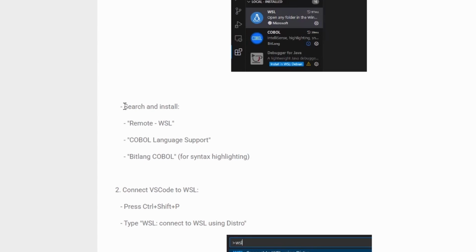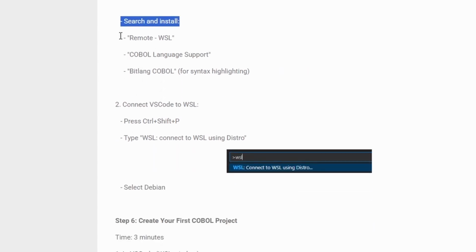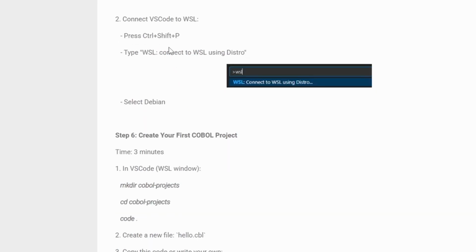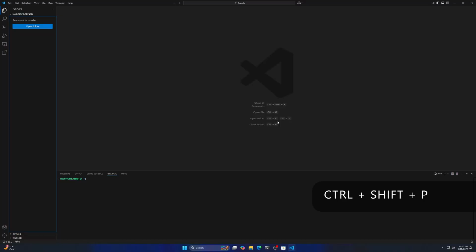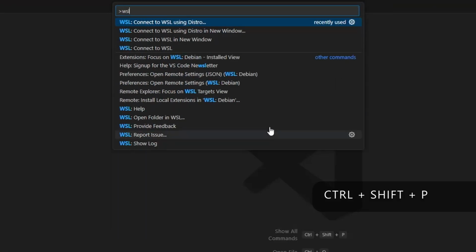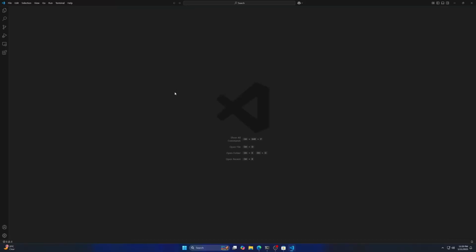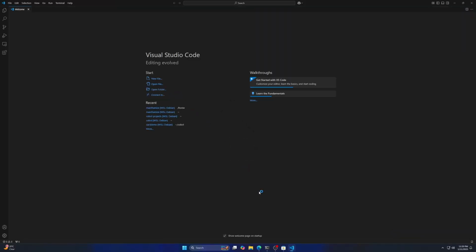First one is WSL, to connect to our Debian distro. The second would be Bitlang COBOL for syntax highlighting. After that, we are going to connect to our WSL. For that, press Ctrl Shift P, type WSL and choose the option connect to WSL using distro. When you get an option to choose the distro, choose Debian. So the installation part is done.